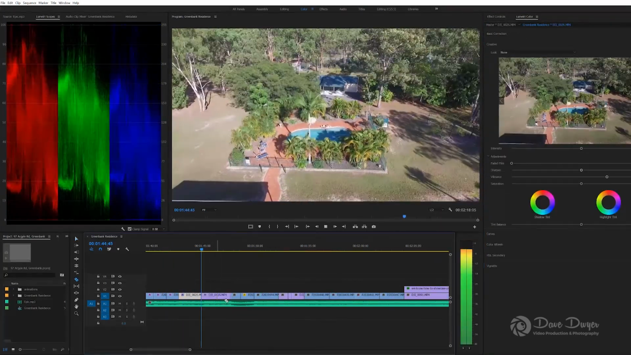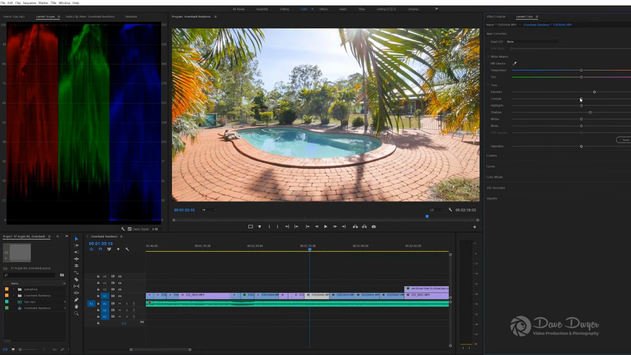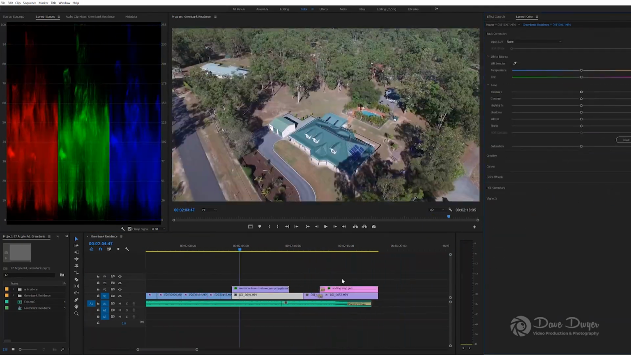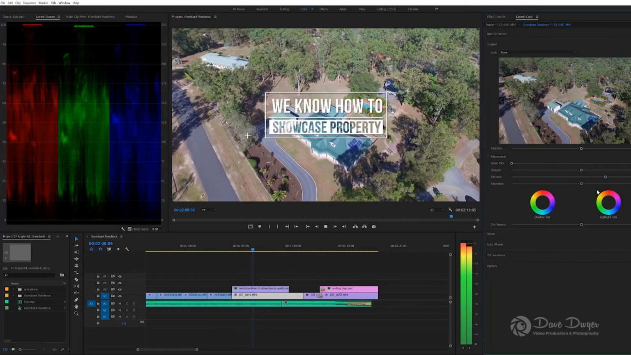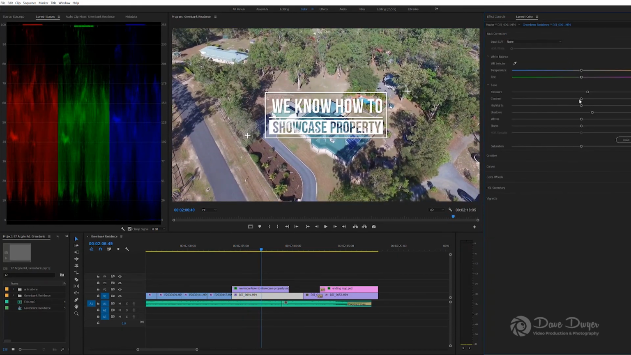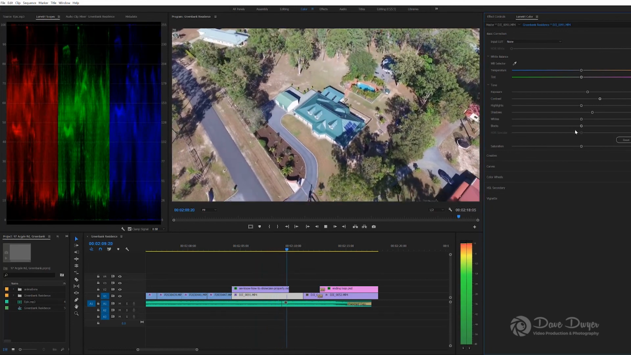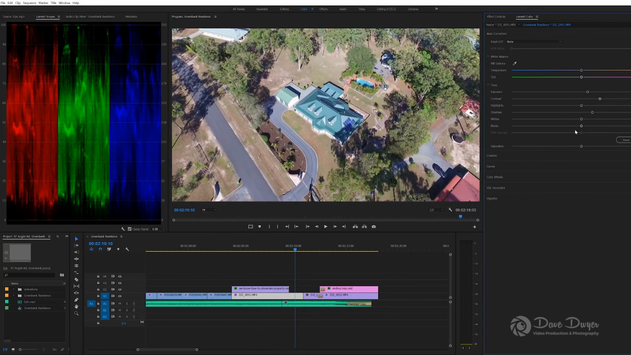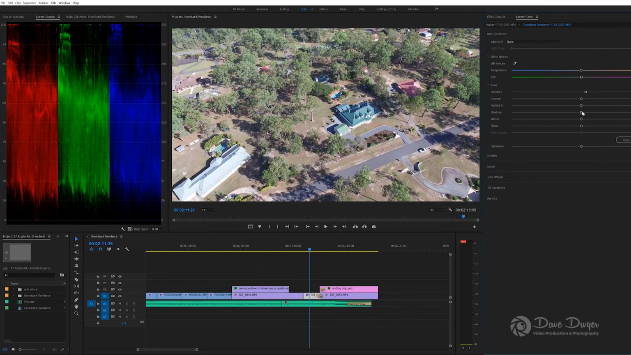So that's pretty much it. It's just a case of going through now and adjusting all of the clips, dropping the highlights, lifting the shadows, adjusting the contrast where required, and perhaps saturating the colors just to bring each and every clip to looking its best. So I hope you got something out of that.